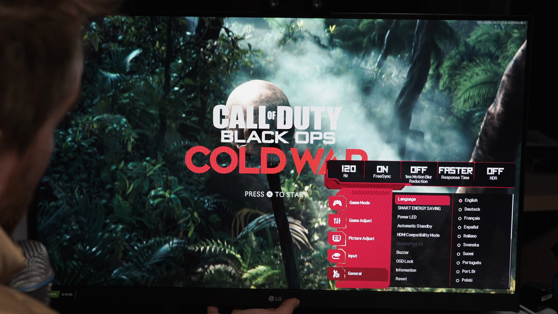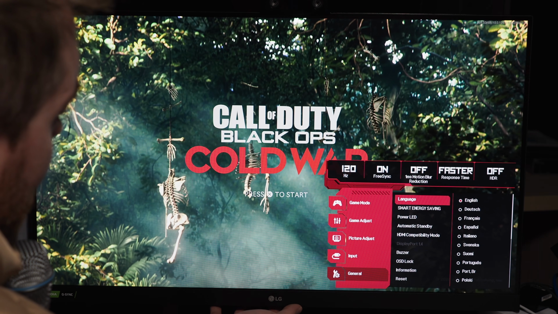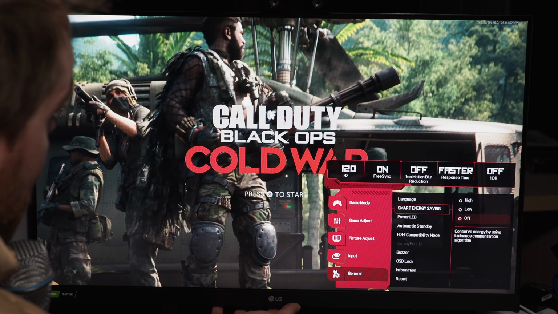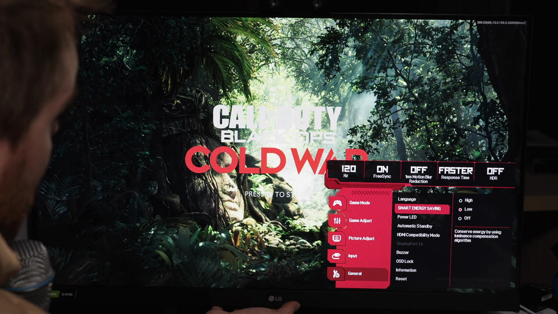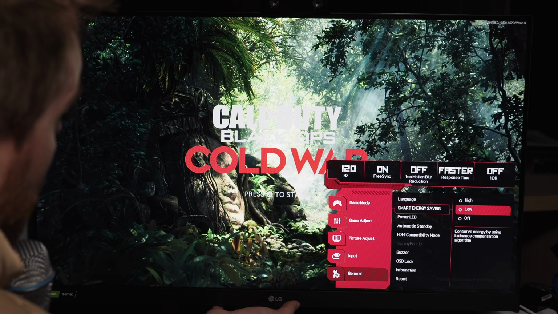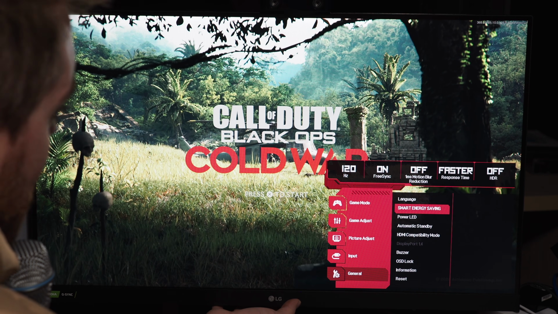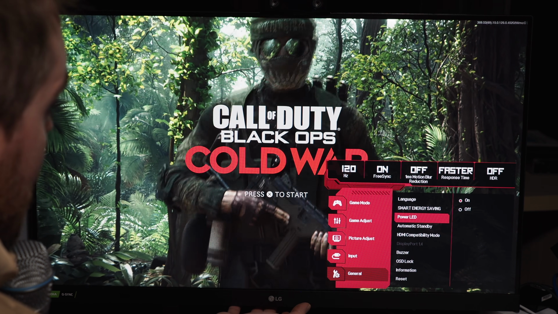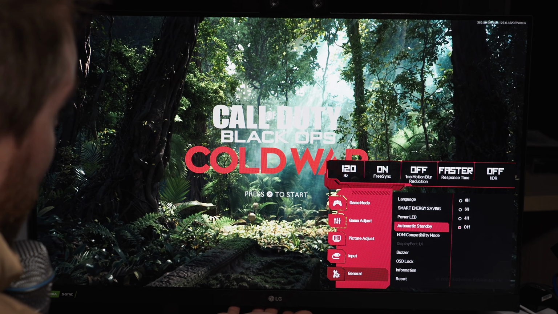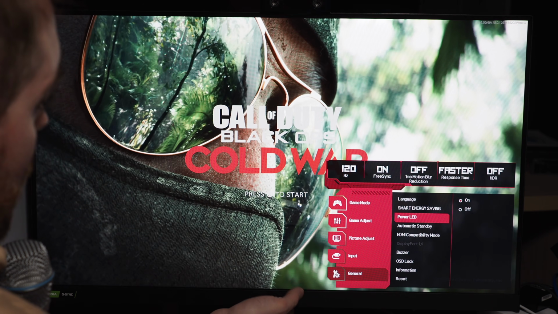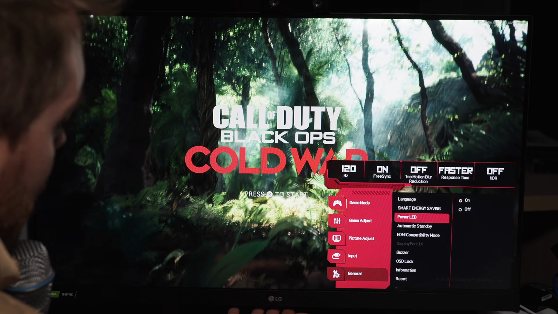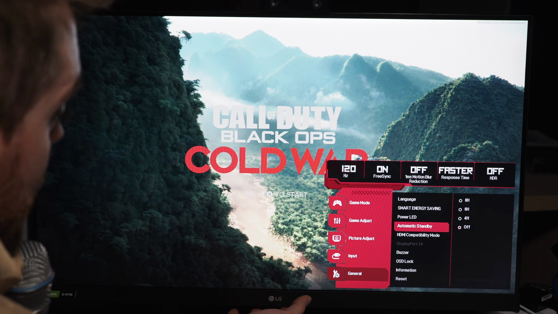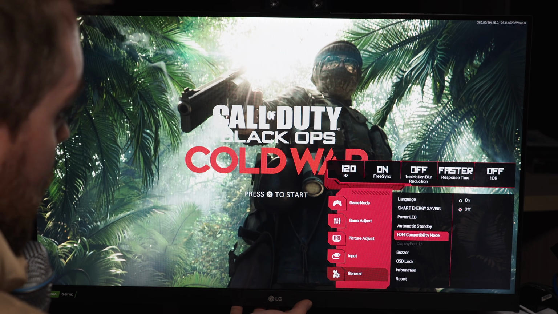And then these other ones, we've got language, we've got our energy savings, which I've got a little bit on. If you take this high, I think it's going to darken the picture, but it's like a smart algorithm to try and save you some energy. I'm not worried about that for gaming. Power LED. I don't actually know what that... Oh, that's literally the LED on the bottom. You can turn it on or off. Automatic standby, if you want it to go to sleep for you, you can do that.